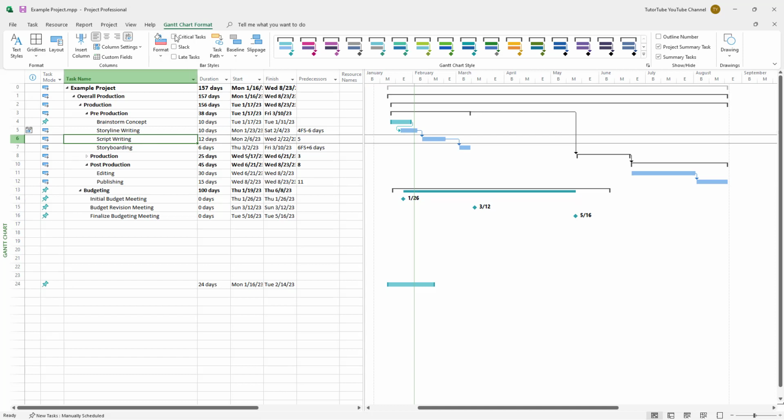And what I can do is go to the Gantt Chart Format tab right here, then go to Task Paths right here, and then select Predecessor. Once I do that, for this particular task right here, it'll highlight the predecessor for that task. You can also disable this and enable Driving Predecessors over here, just like this as well.